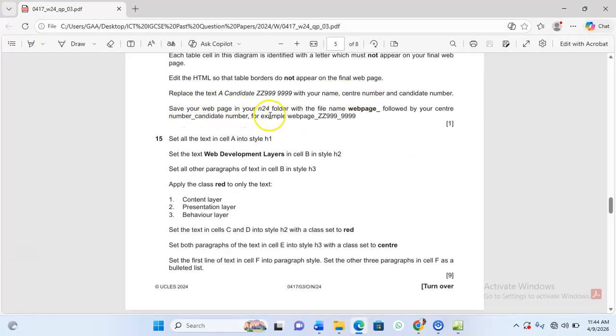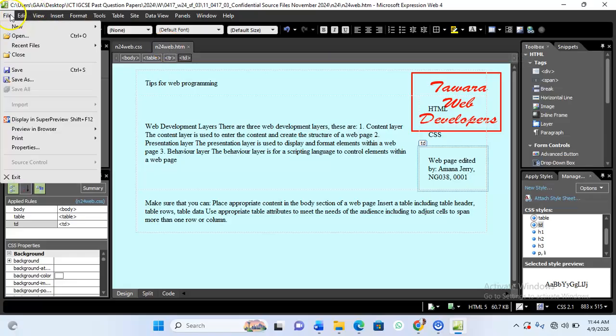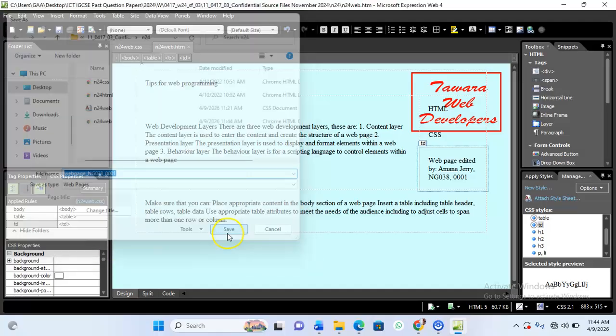So it says you should save our web page in the folder N24 with the file name webpage underscore followed by our center number and candidate number. So you can come here, right click, save. Alright, it's already saved, so you can go to file and save as. Alright, and this, then our name, our center number and candidate number. So it's a web page, so that's fine. Click OK.